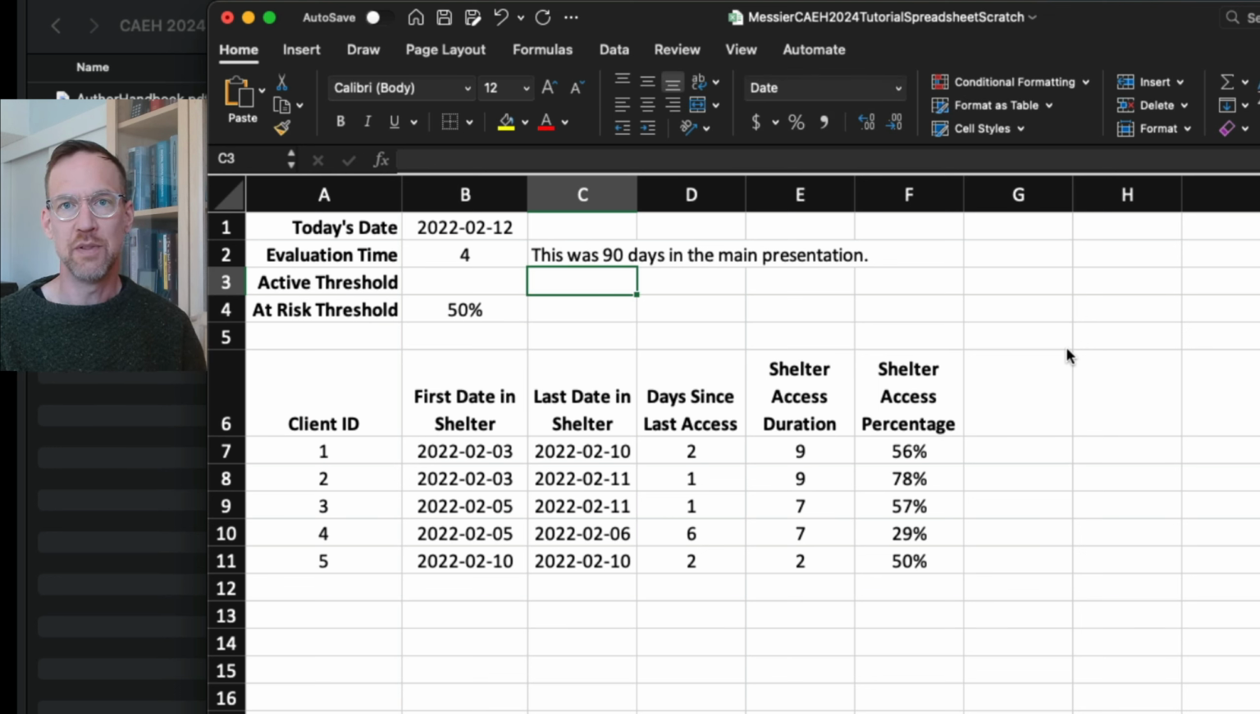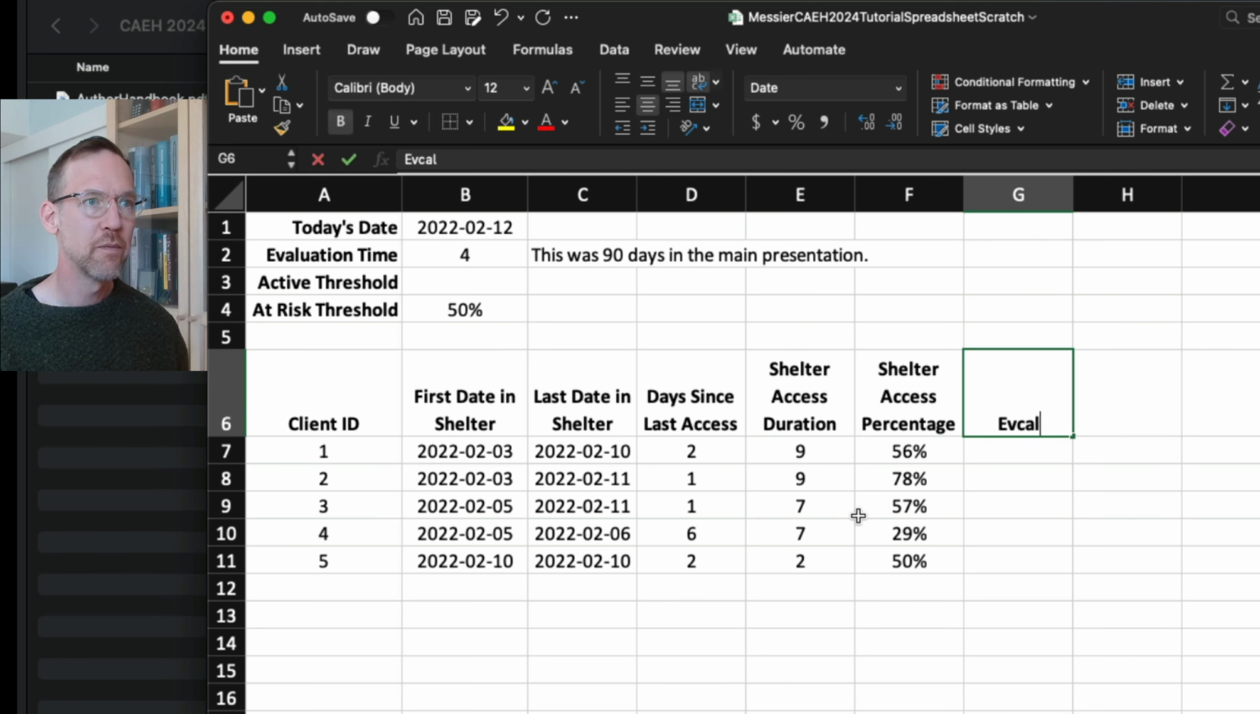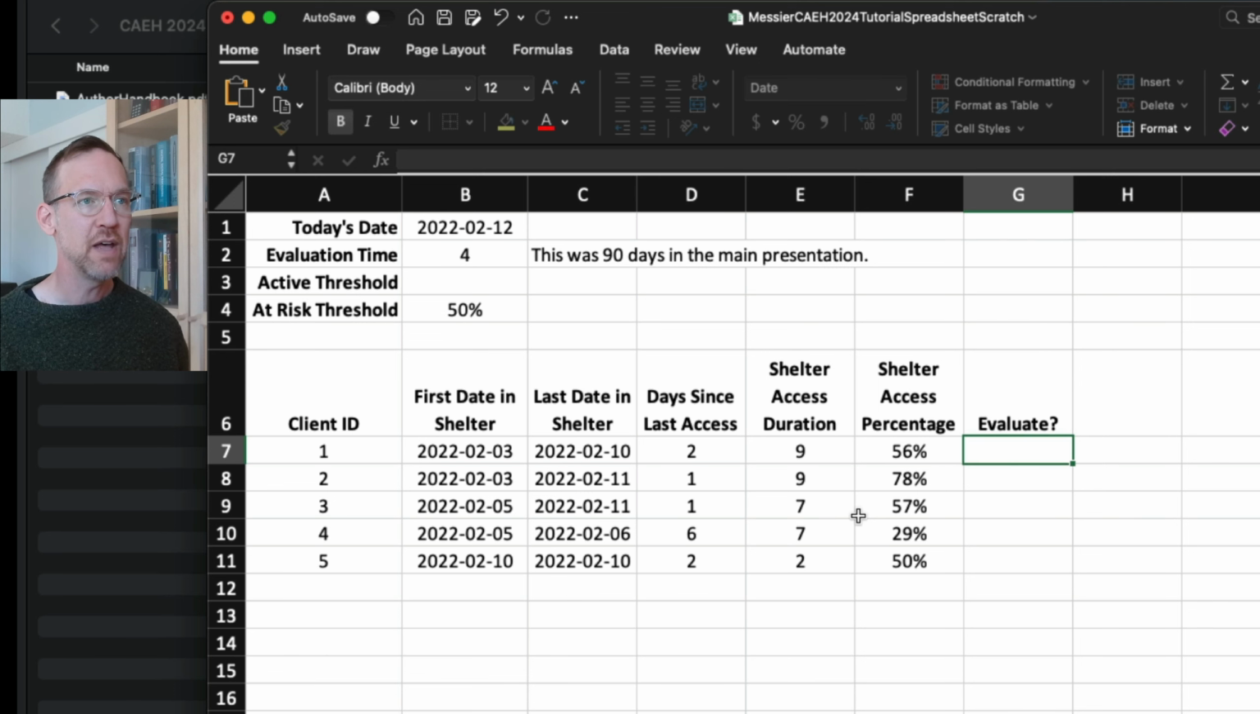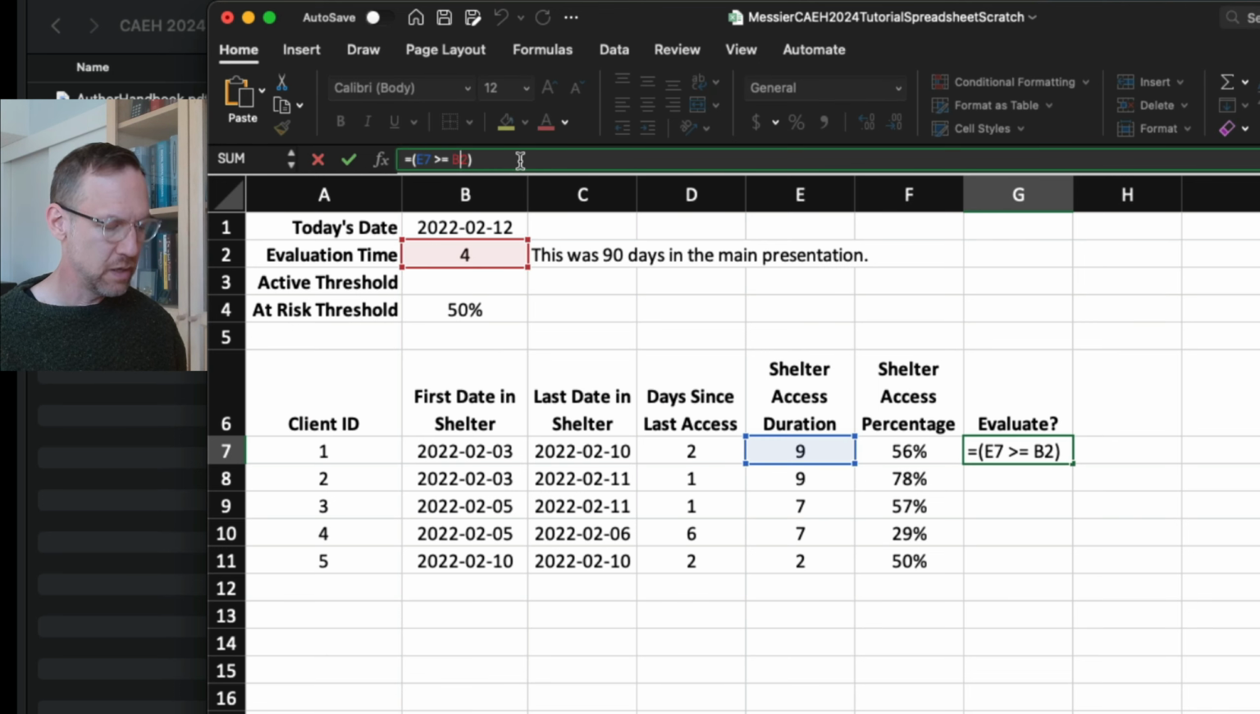This corresponds to the 90-day window in the main presentation. And so basically we want to only evaluate people that have a shelter access duration of at least 4 days. So we can have an evaluate column, and this is just going to be equal to true or false whether or not our duration is greater than or equal to our evaluation time. In this case, it's true, right? 9 days is greater than 4 days. And so we should have a look at this person based on their duration.